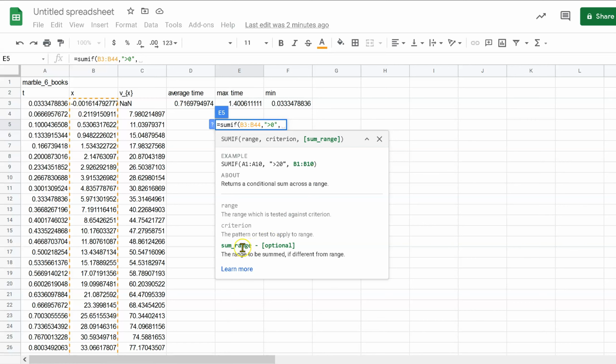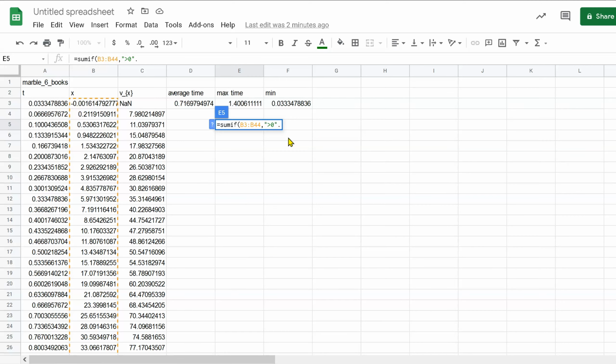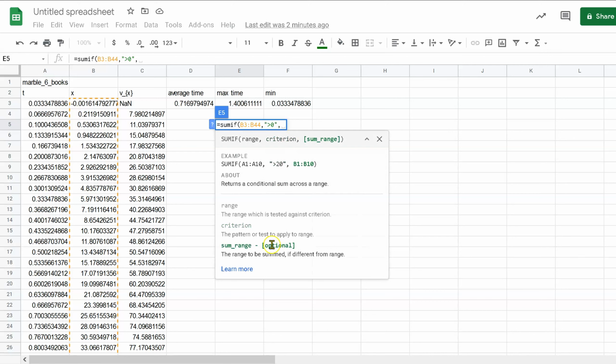What's this last one? Sum range. The range to be summed if different from range. Okay, this gets into a really complicated use of sum if. That's not what I'm trying to do right now. But you see how it's in square brackets, and when I look down here, let me put a comma so it highlights the text I want you to look at.